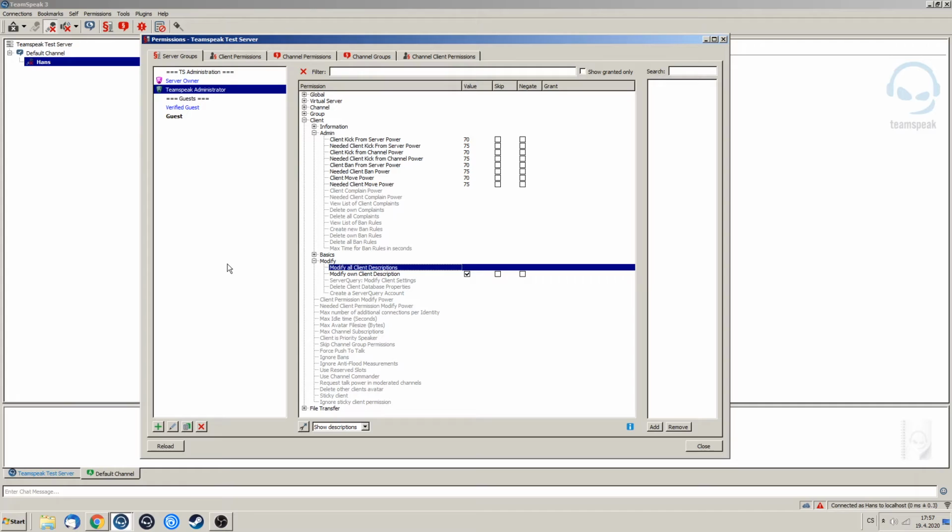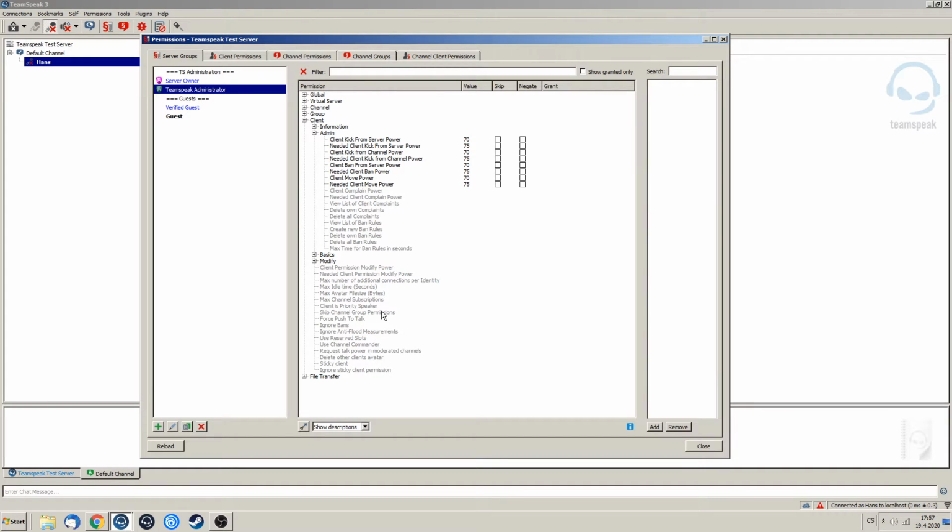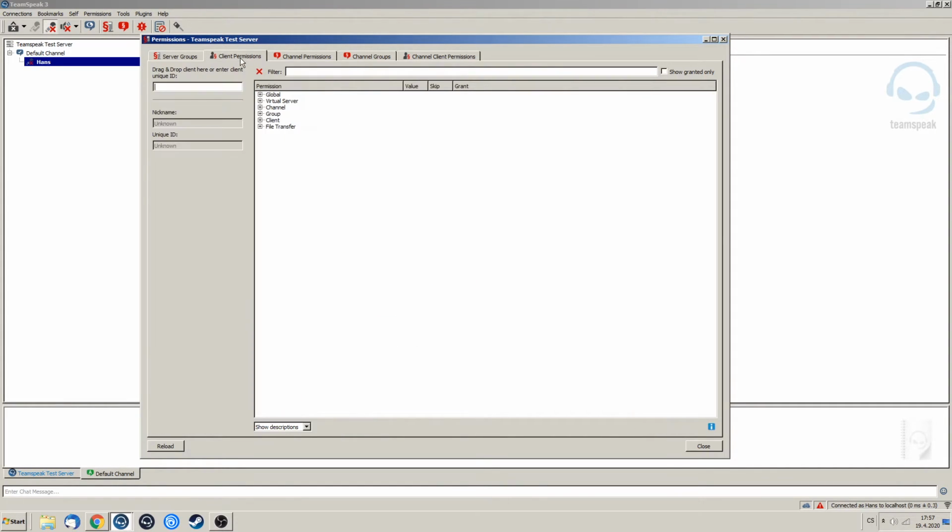If it is something inappropriate, at that point TeamSpeak admins should be able to remove that. So yes, why not? Client permission modify power. This is something that you definitely don't want to give to any of your TeamSpeak administrators or whoever else. This lets them access the client permissions.